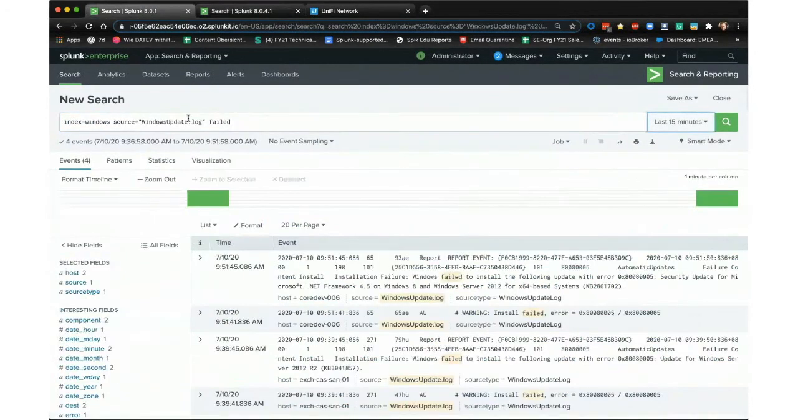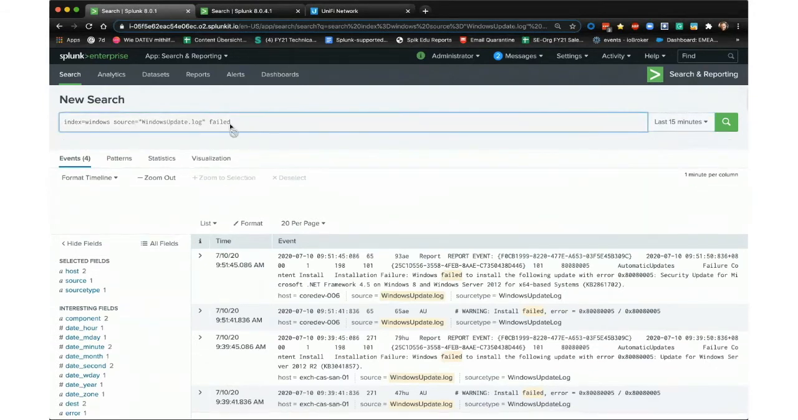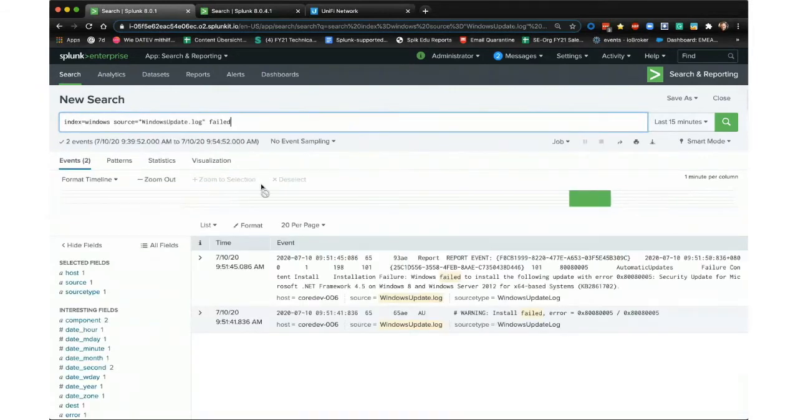Same thing also with the Windows update log. So in this case, on this installation here, I have an index called Windows where all the update logs are being stored. And of course, I can easily then search for failed or error or whatever have you and see what's going on here.